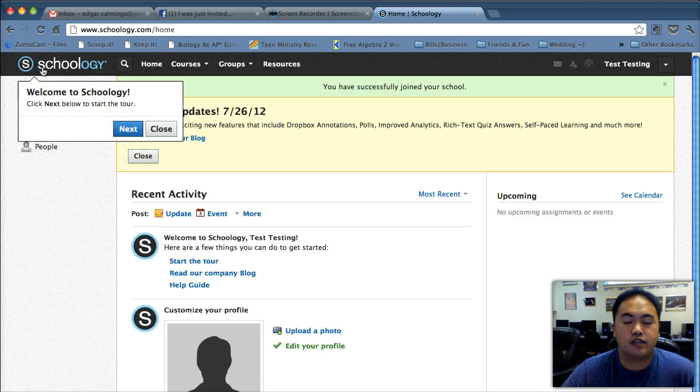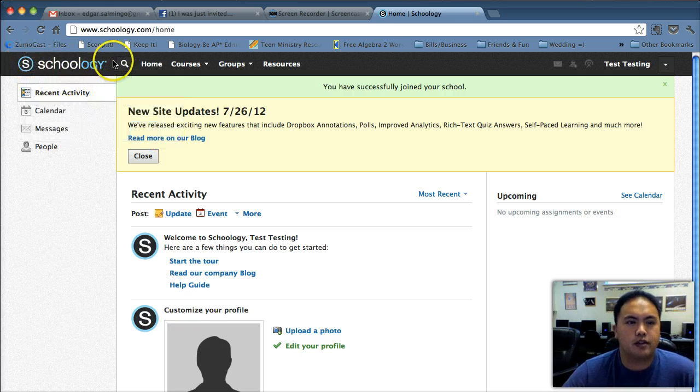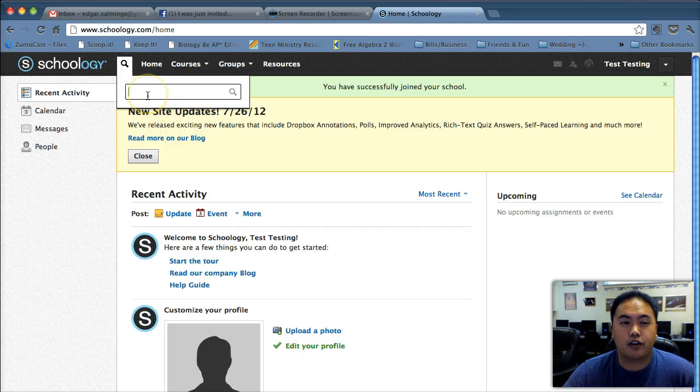Just to give you a quick introduction to the website, first of all, it'll introduce you by acknowledging that you are a new user and invites you to take a tour. But I'll just tour for you. This button, the Schoology button, will always get you back to the home page. It's very similar to the home button on your iPad. If you click here, it'll always welcome you back to the main page. This little magnifying glass is a search button, so if you forgot something or you want to look for a certain file or students, you can type in a name and it'll whisk you away to that location.